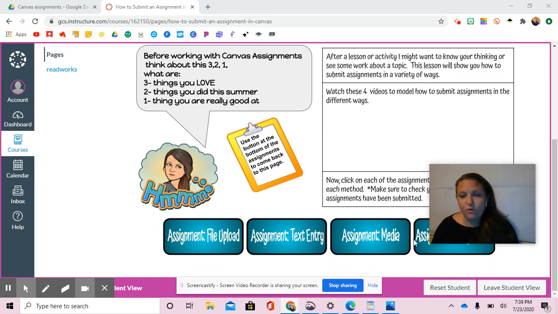So after you've watched this video, you're going to be back to the screen with the videos, and you'll notice 4 buttons at the bottom. So today, your main job is to practice and explore how to submit assignments.